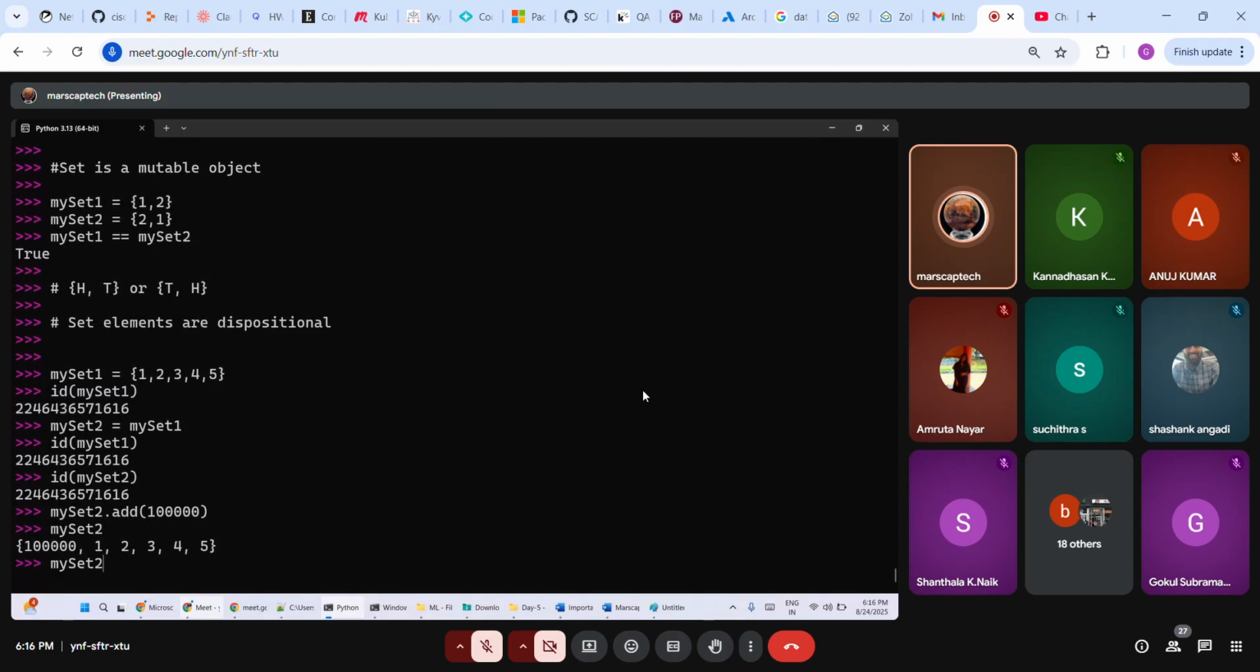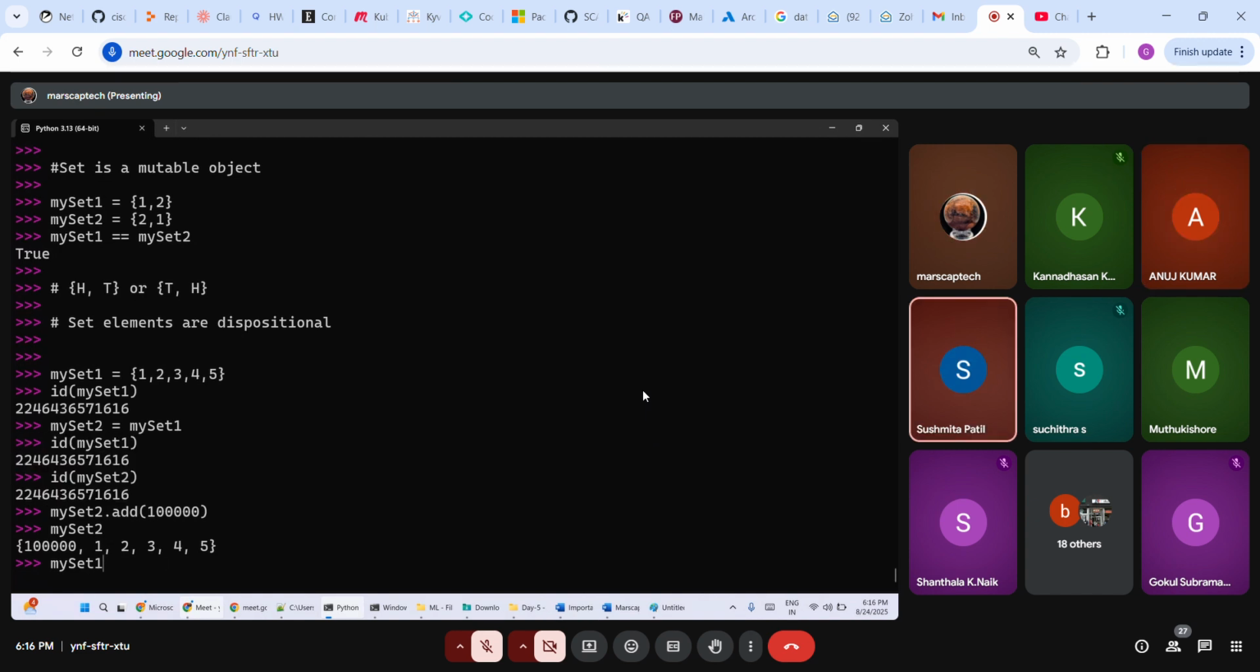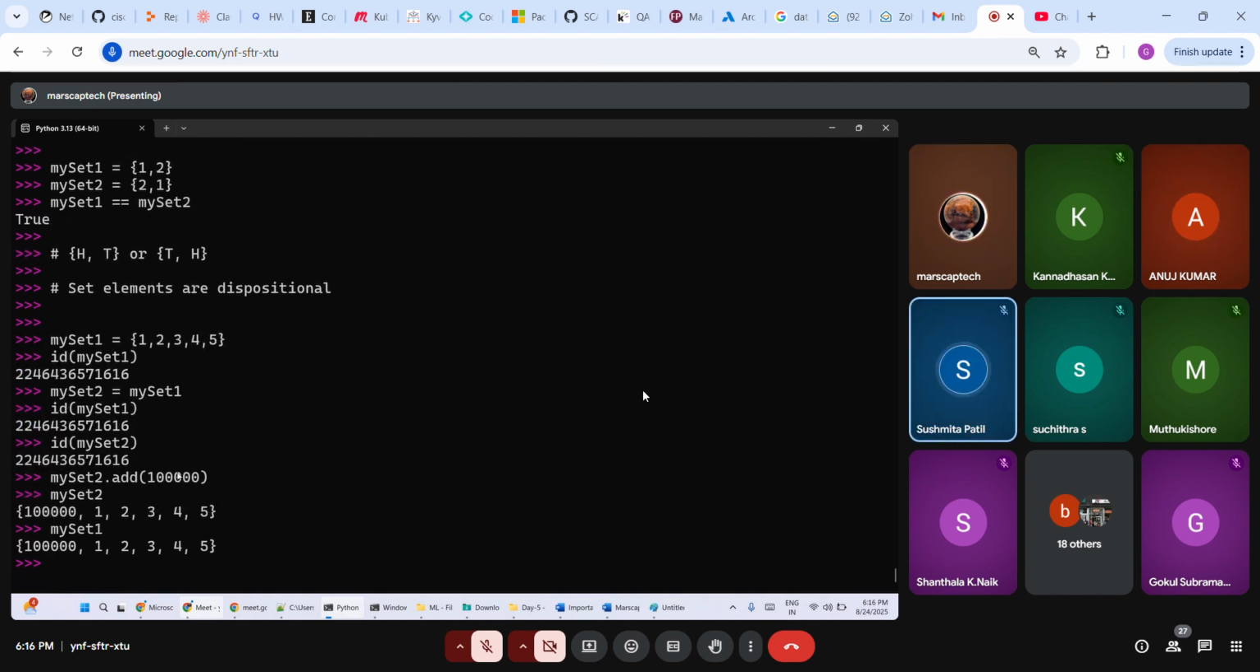Whereas if I print my set 1, will it be changed or not? Will my set 1 be 1, 2, 3, 4, 5 or 10,000, 1, 2, 3, 4, 5? Look at this. It will be changed. Okay, it is referenced. So if it is the same memory address, then most probably you change one and the other will also get changed.